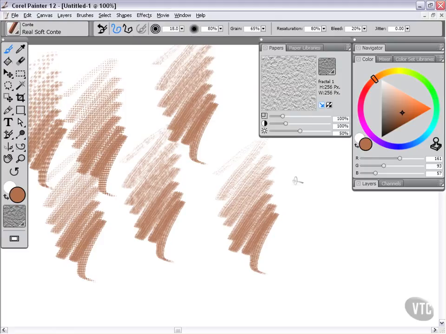As you can see, by using those two tools together, you can create an endless variety of really organic looking paper grains for use with all of your brushes that will use paper grain in Painter.